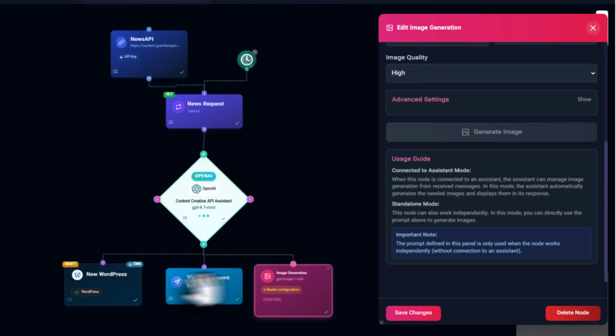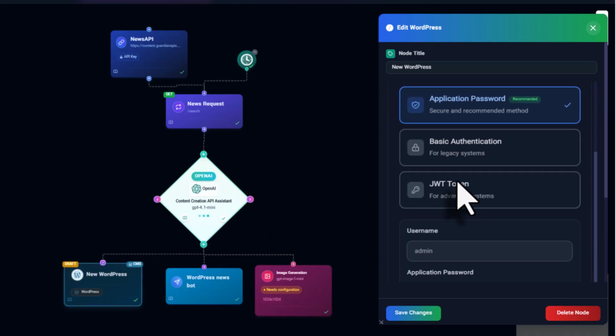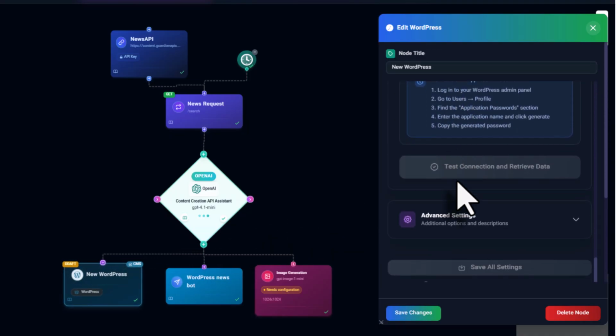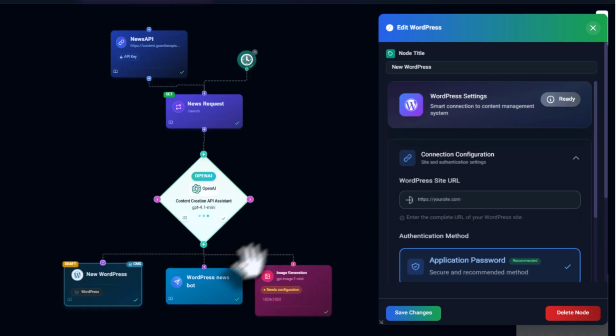WordPress Publisher seamlessly pushes your ready-to-go post to your site. Set it to publish live or save as a draft. Add categories and tags, and watch it appear like magic.